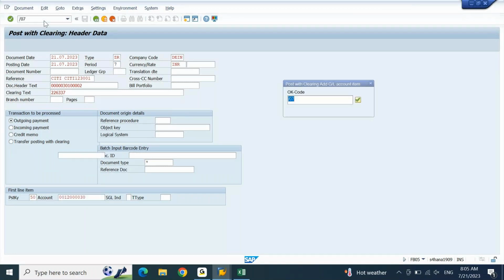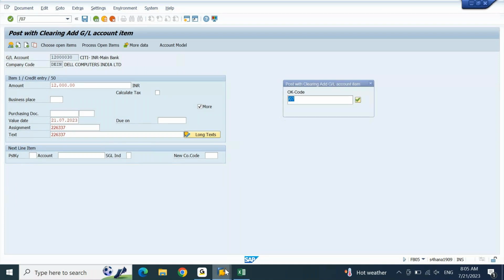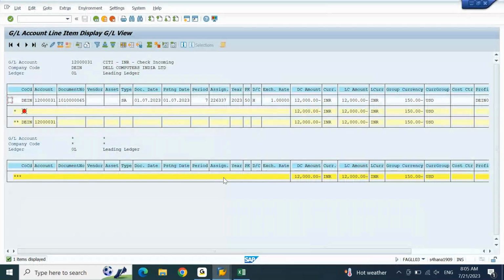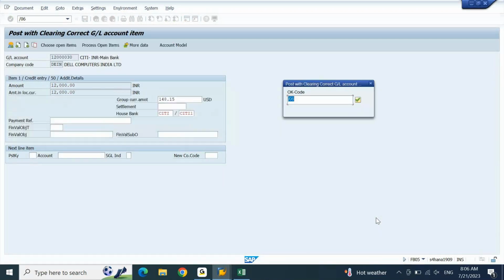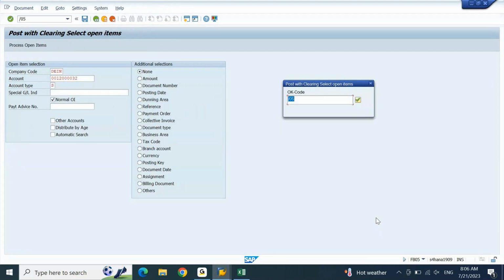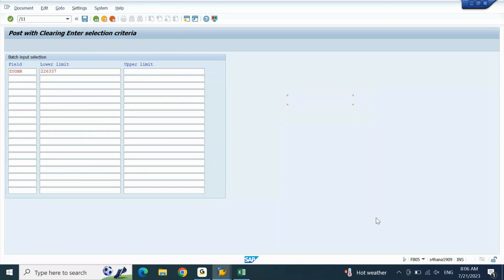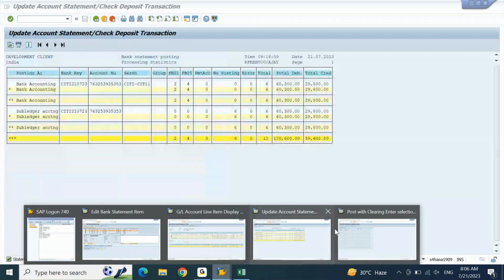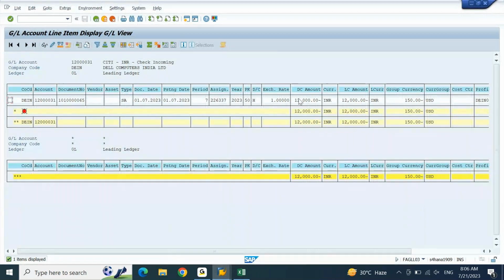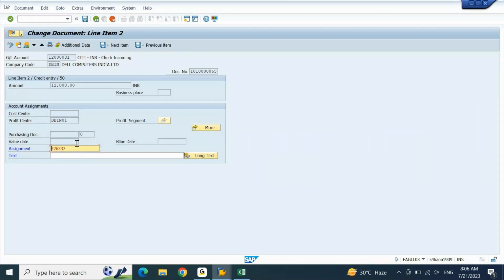Two three 226337, 226337. Is this the correct number? 226337, correct? Let me go inside. Two two six three three seven. It is telling no open item found. 226337. What date we are processing it and what date it is updated? Is there any space anywhere that I need to verify? No space.